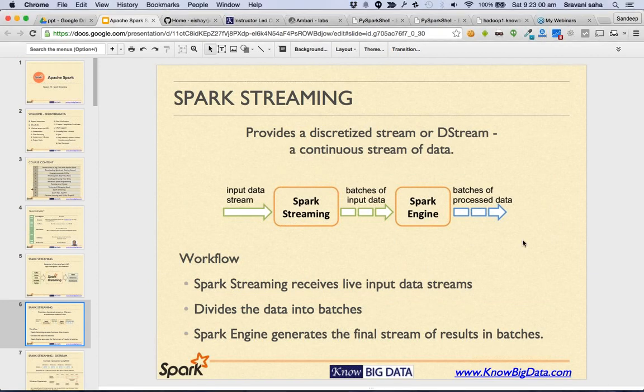Now, this is what we mean by stream processing. Okay. The input data of stream keeps coming, and we keep on breaking it down into batches of input data and then compute. Okay. And in case of Spark, Spark provides you a class called DStream, which is discretized stream, okay, which is a continuous stream of data broken down into batches.